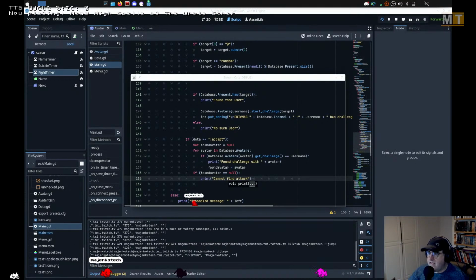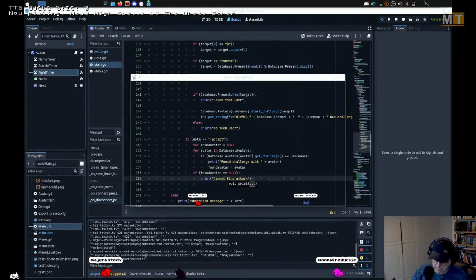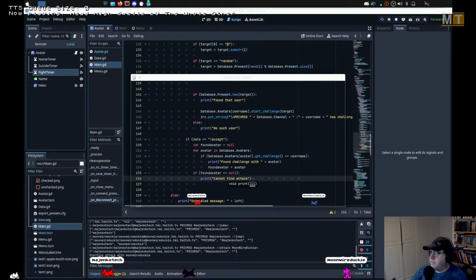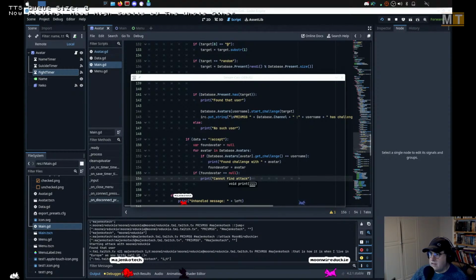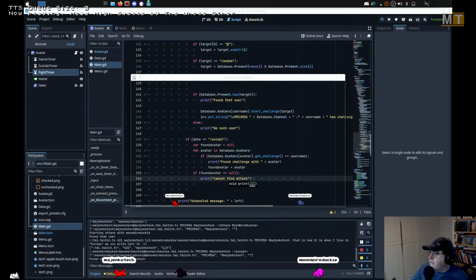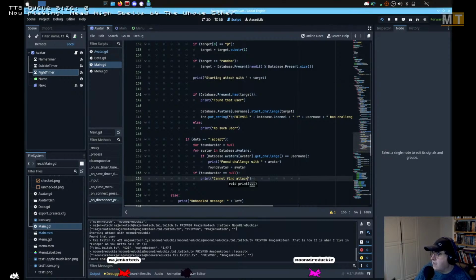Right, I'm in that. I've challenged Moonwire Ducky. Found challenge with Majenko Tech. That's more like it. Don't know why it wasn't working before. I think Godot may have a few bugs with some of its routines that it doesn't always work quite right. So it's discovered the challenge.